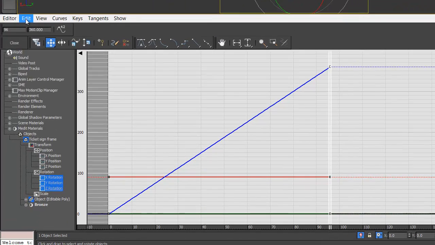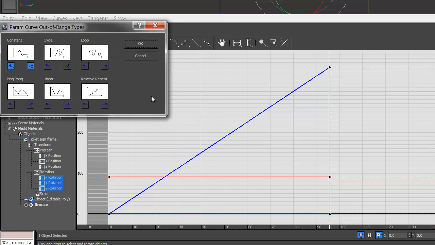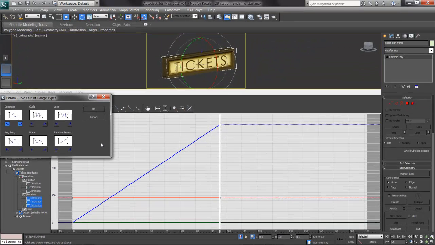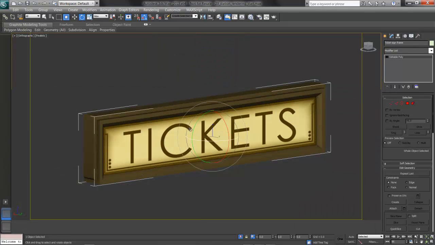What I'll do then is under Edit, I'll choose Controller and Out of Range Types. What these define in animation for us is how something behaves after the keys. I'll set it to loop and click OK. And now this will loop 360 degrees forever. So when I get in my scene, this sign will be constantly spinning.